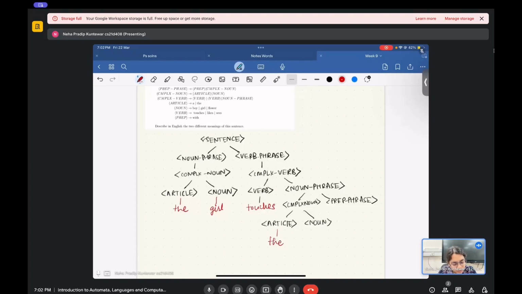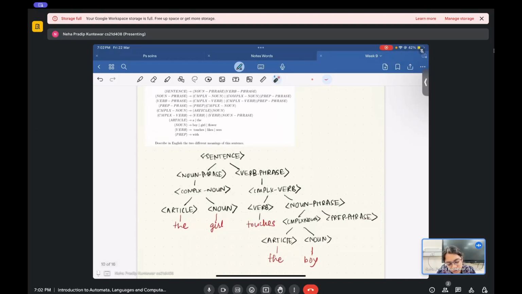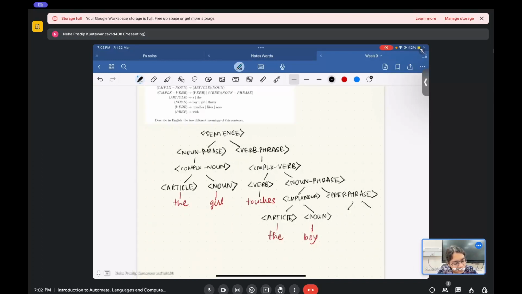Then you have noun, which gives boy, girl, or flower. Let's say it gives boy. Then the only variable remaining at this point is prep phrase, so we have to expand on that. Prep phrase gives you preposition followed by complex noun, so we will write that. Then the leftmost one is preposition, so we will expand on that. Preposition only has with, so we will write with.